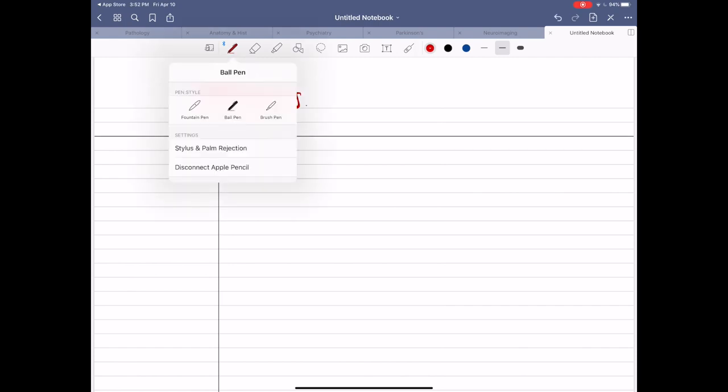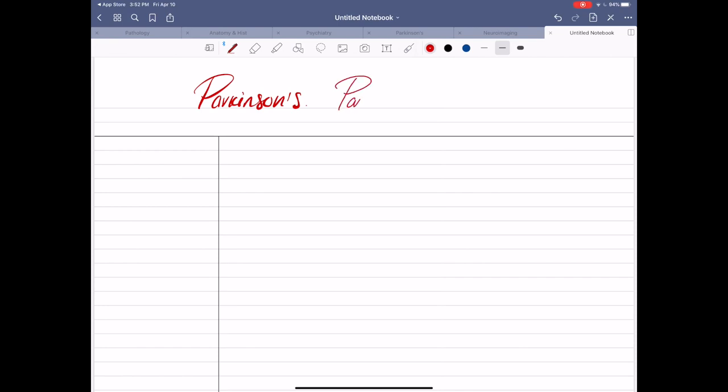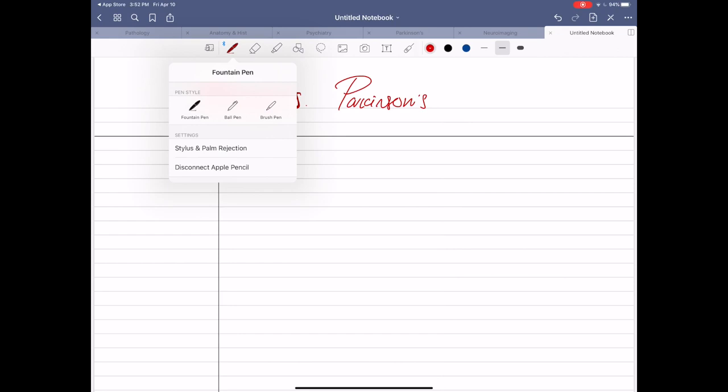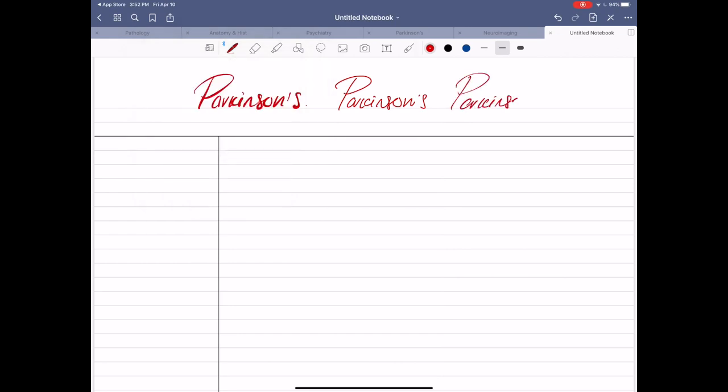If I were to do in the ball pen, as you will see, it's just a little bit thinner and doesn't have the same flow. And in the fountain pen, it looks like this. So as you can see here, there are three different sizes available in your presets as well, and you can change that to whatever size you want, just be thicker.